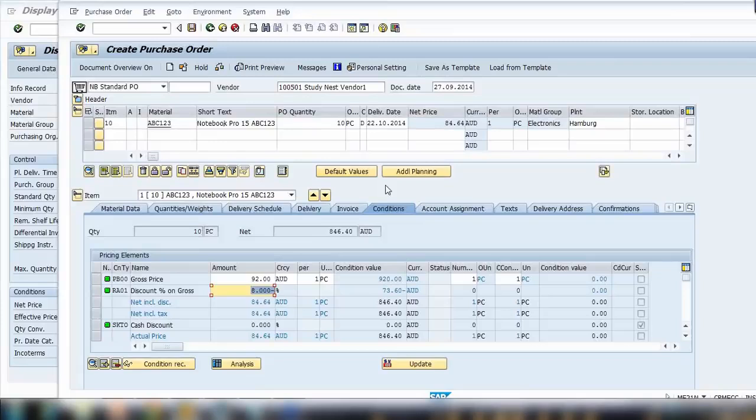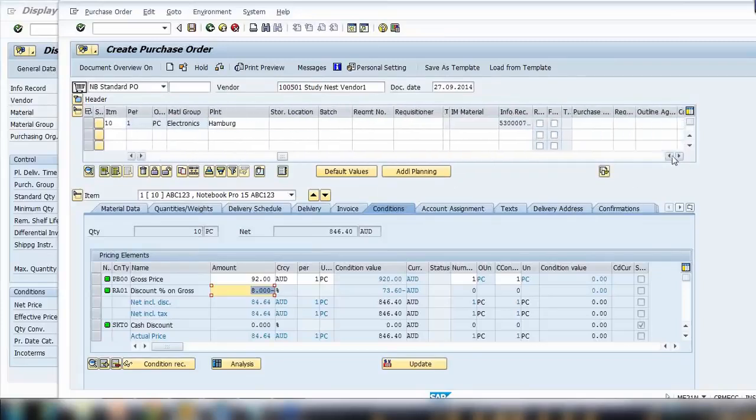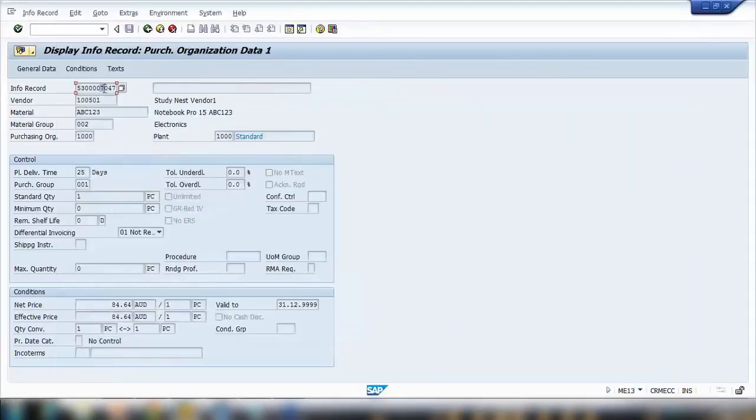Okay, so system will read the info record. Even you can see that here somewhere. See, here it's showing you what info record number it is reading. It's reading the info record number ending with 7047. Here also you can see the record number is 7047. So system will automatically read your PIR record.